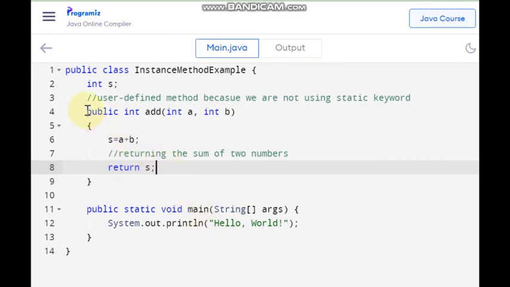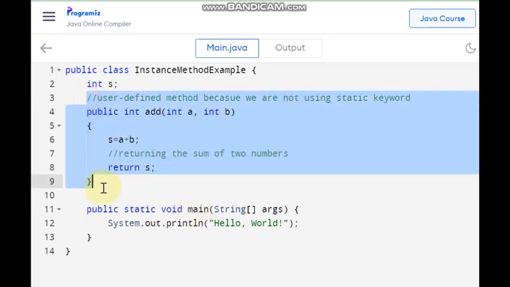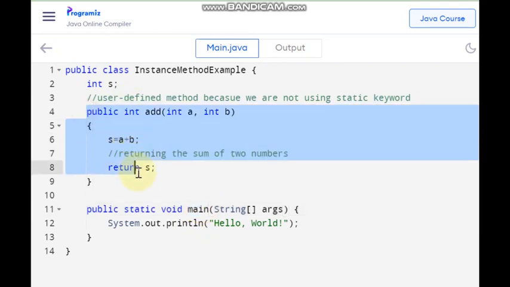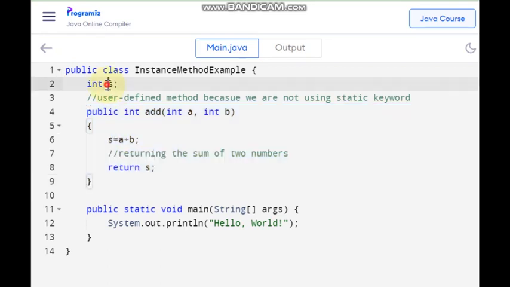Now that we are done creating our user-defined method, we go to our main program or main method. As you can see, inside the public int add method, I no longer declared s because that is already my declaration.